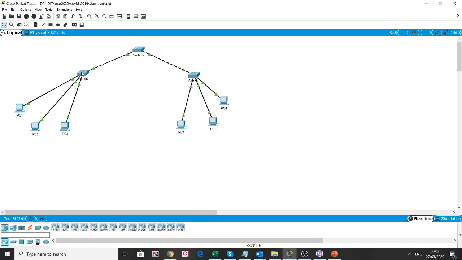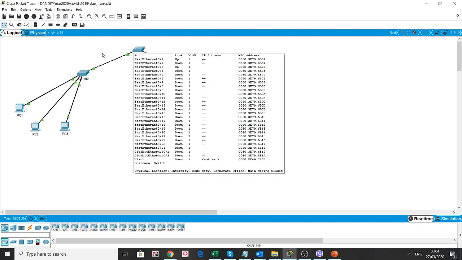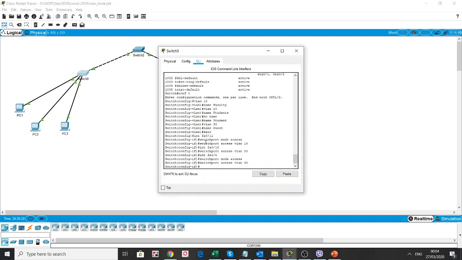So how do we configure the trunk? Here it's FA0/1, FA0/1. We have to configure the same VLAN ID as native VLAN for the trunk. Same VLAN ID should be here. If I put 99 here, it has to be 99 here. Else there will be a mismatch. Now, interface FA0/1. So now this is a trunk.